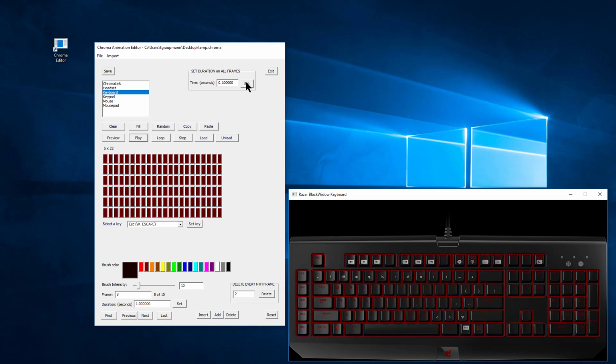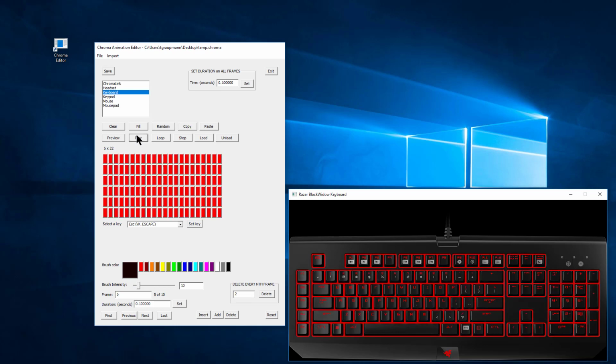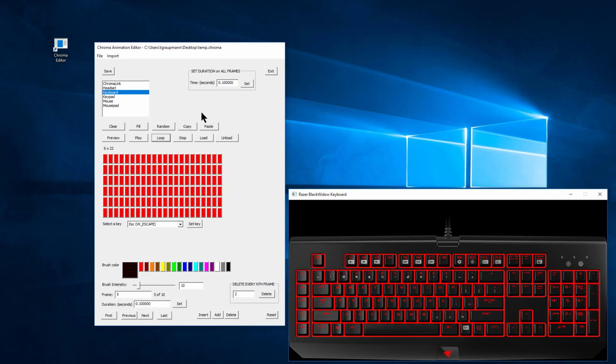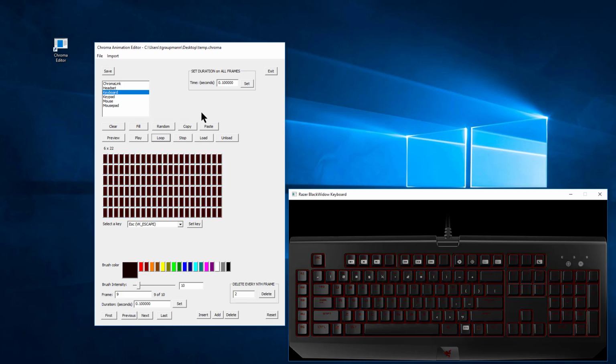So now I'll override the time so each frame is 0.1 seconds. There we go. So there's the 10 frames. And play. So now here's what the damage effect would be. So you could use this effect when your character is taking damage, or you bump into something, or you have an alert. And there's the loop button, so it'll continuously play, finish the animation, and then play again.